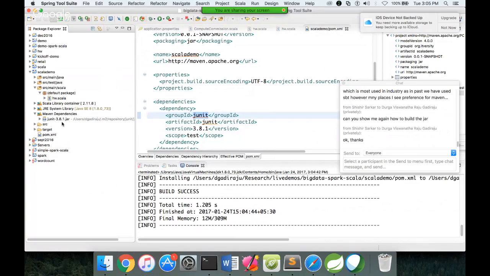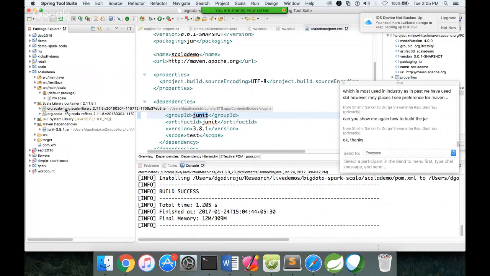And you can expand this, and you can see that because the dependency is only JUnit, there is a Maven dependency here. And then the Scala library; these two will be automatically added because we have chosen Scala nature. Okay. Now let us see how to add third-party dependencies to this. So the syntax of adding any dependency will be like this.